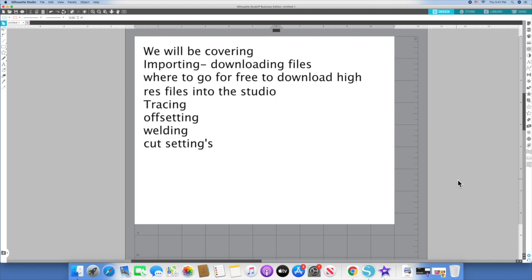We will also be covering tracing once we import the file, and sometimes you don't have to trace, but I like to trace and just create more depth to what I'm creating, and I'm going to show you guys how to do that. We also will be covering offsetting and how to weld and cut settings. The go-to cut settings I always use, no matter what blade I use, I always use these cut settings, unless I'm using vinyl, a lighter material like a t-shirt material or sticker material, and I will show you how I change that as well.